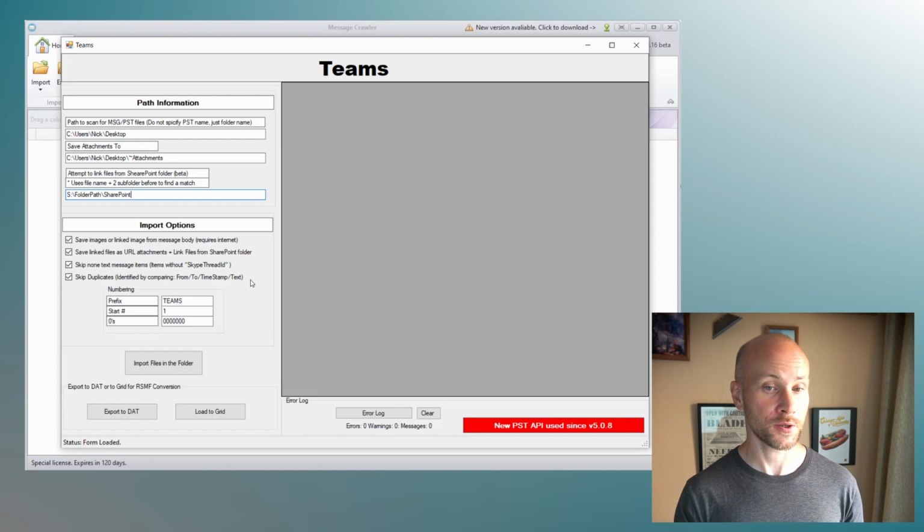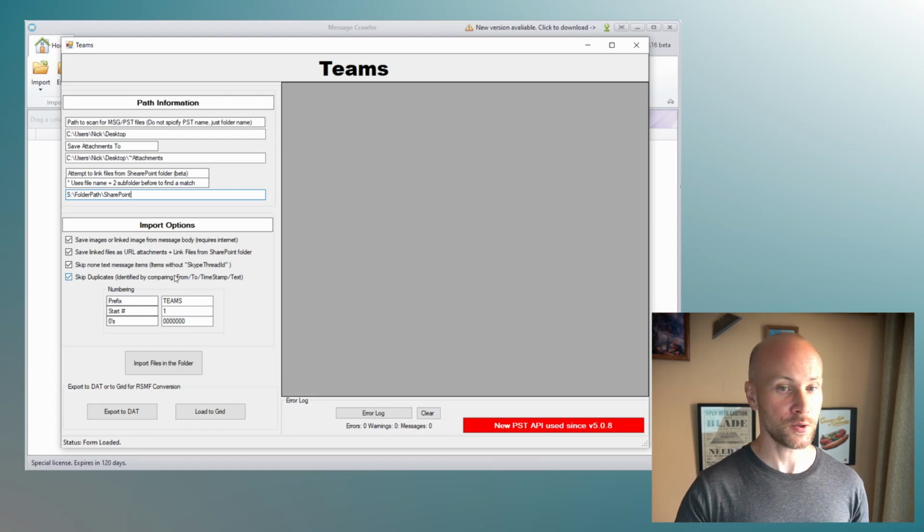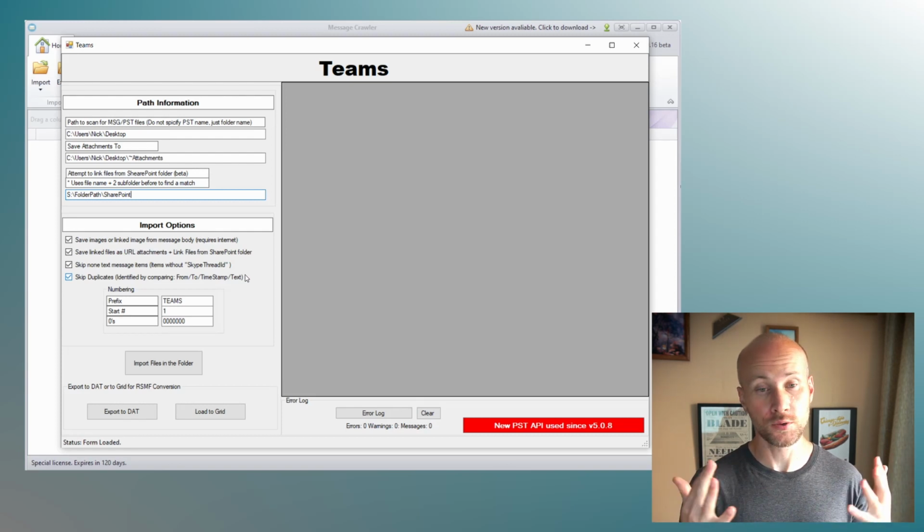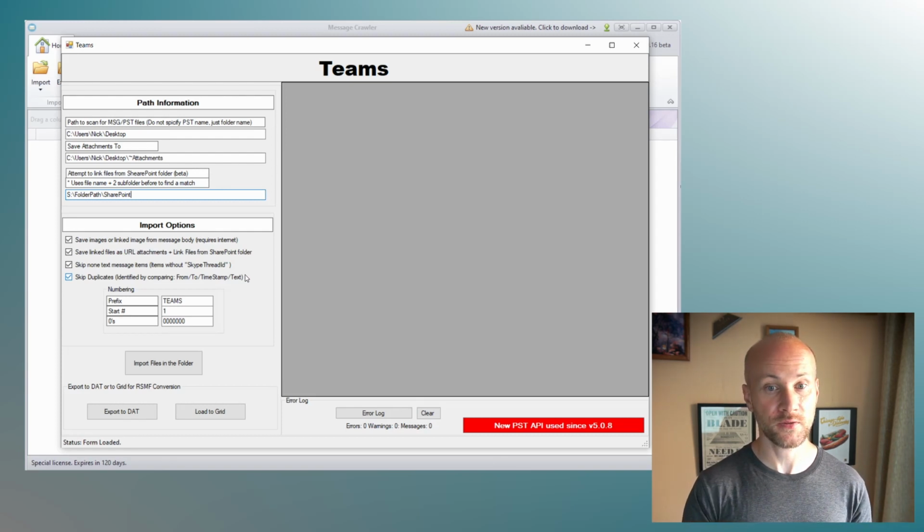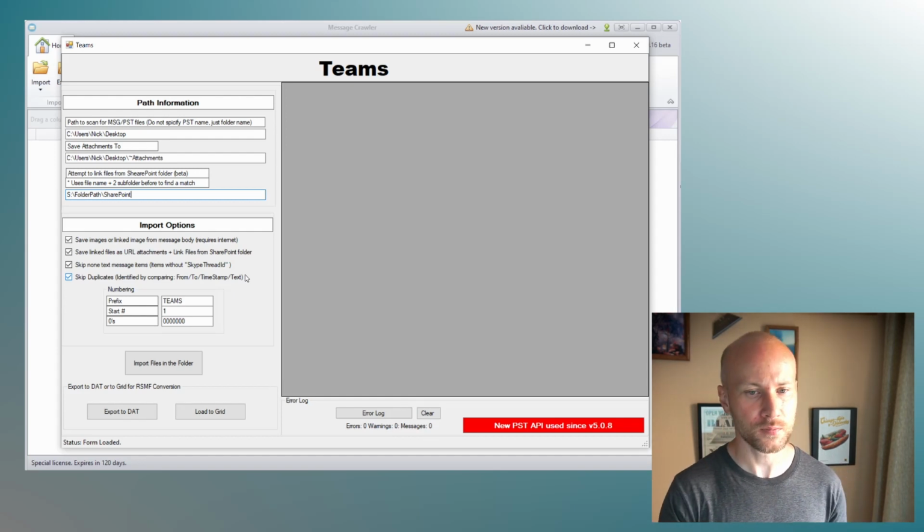If you're doing conversion per custodian, then you can uncheck that option and include duplicates. That would be totally fine. You just have to be careful that you sort by custodian first, because if you sort everything chronologically, you're just going to have the same message multiple times, and it's going to look terrible.